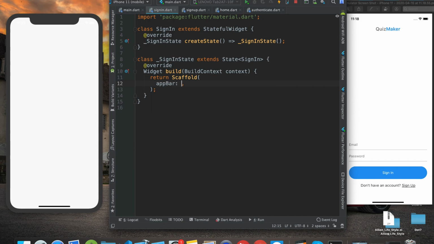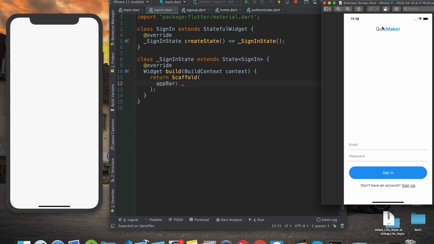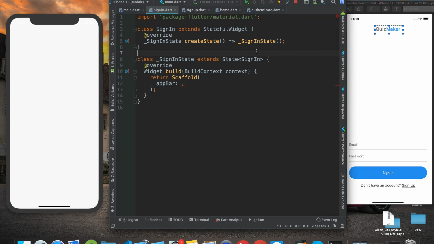So let's go ahead and create our app bar. For our app bar, you may notice this quiz maker logo of ours. It's just two texts, or you can say it's actually just one text. By using RichText, we can do this, give a particular text some color and leave the rest of it.